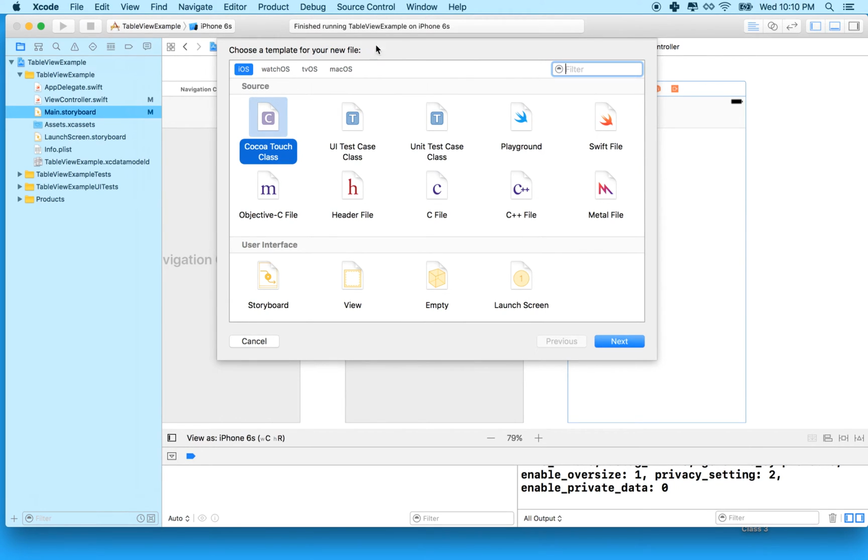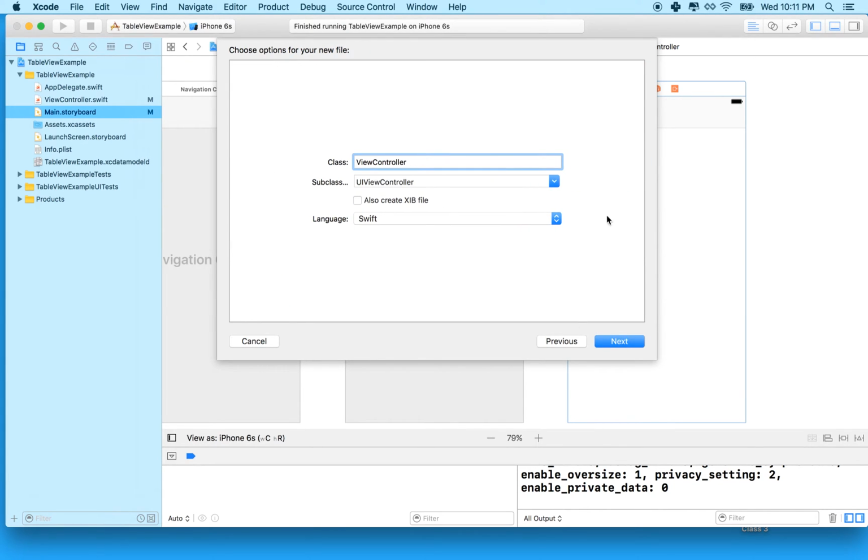And in the chooser here, we're going to choose iOS Cocoa Touch class. Okay, so every view controller should be a subclass of UIViewController. So make sure the subclass field says UIViewController. And then the class name up here, we can name it anything you like. I'm going to call mine DetailsViewController.